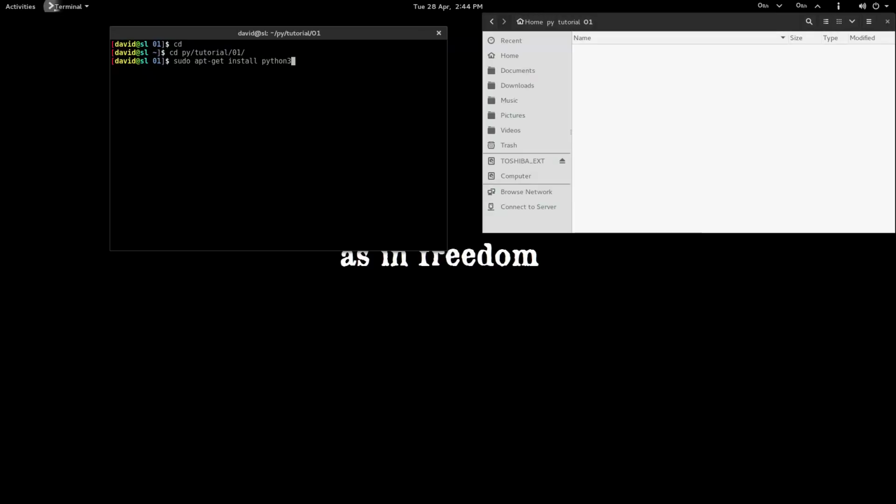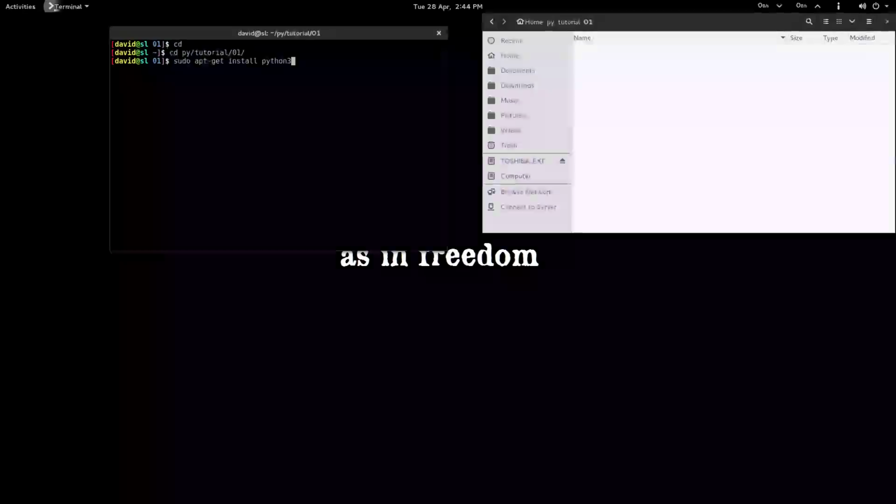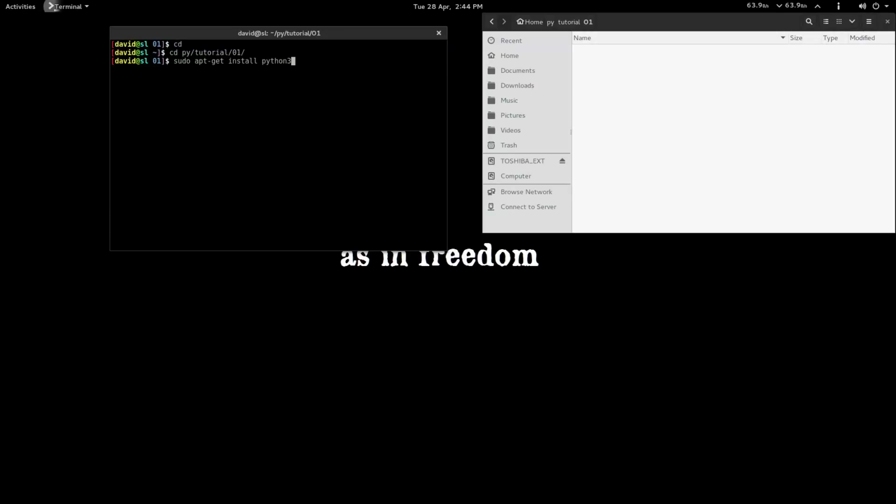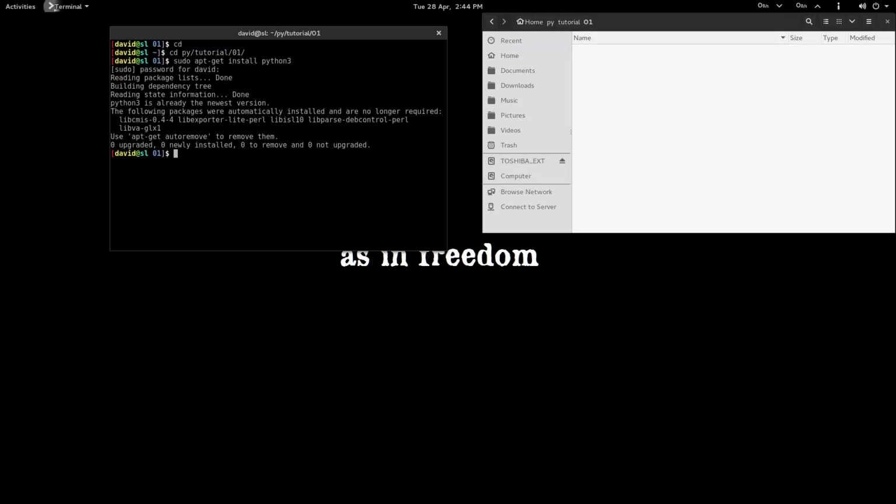It is distinctly different from Python 2 in many ways, and if you just install Python, your distribution nowadays will probably install Python 2 instead. So we want to be explicit and get Python 3. We'll enter our password, and it's going to tell me that I already have it, and that I don't need to install it because, well, I've had Python for a while. However, you'll be able to install it, and then after that, we'll be able to run the interpreter.